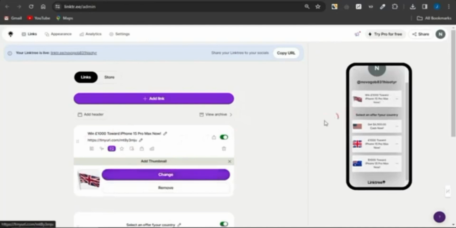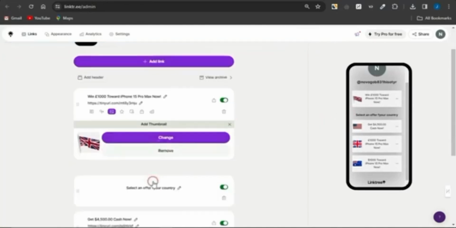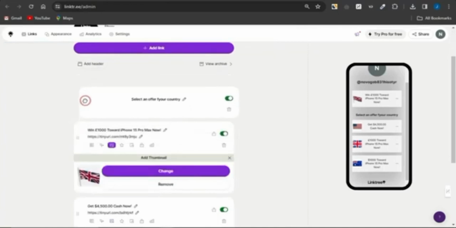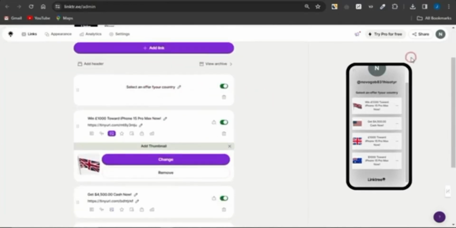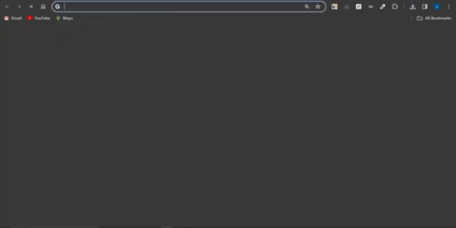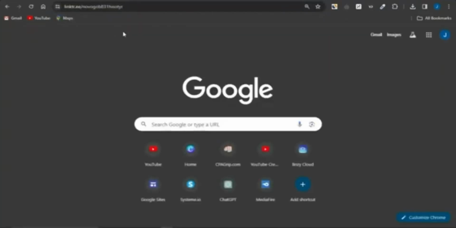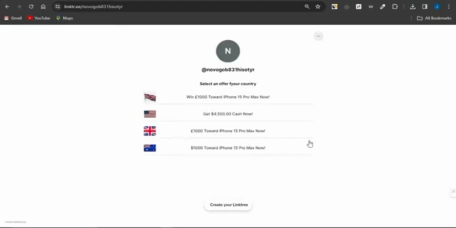I'll just drag this to the top and add a header if needed by clicking on Add Header. The header will go to the top, saying, Select an offer for your country. Now, click on Share. Copy your Linktree link, and paste it in a new page to see how cool the Linktree page looks. Once your page loads successfully, you'll see how amazing this Linktree page is.